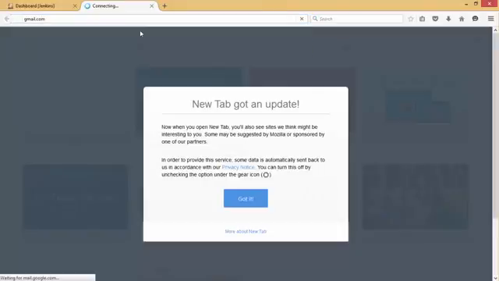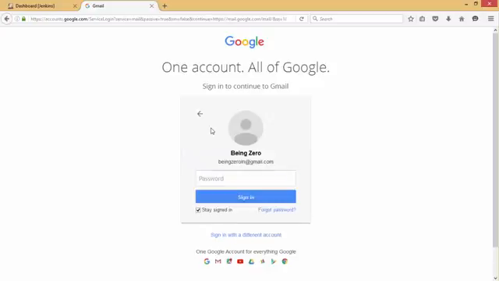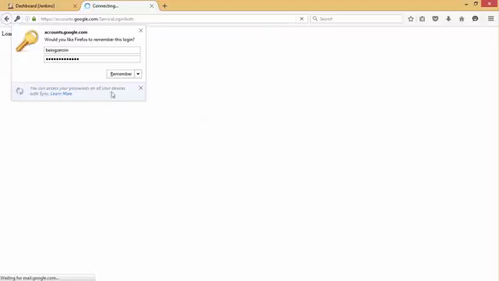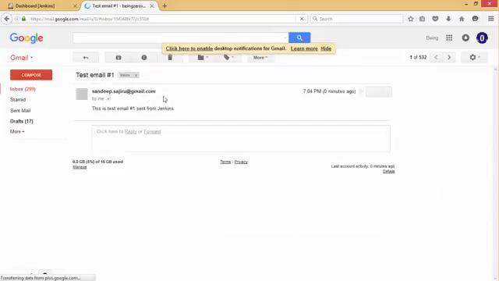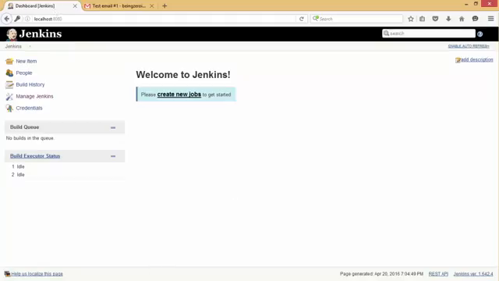You can also go and validate the email. And we can see the test mail has entered the inbox, and this says this is a test mail 1 from Jenkins. Great. So we have been able to configure our Jenkins to send emails.